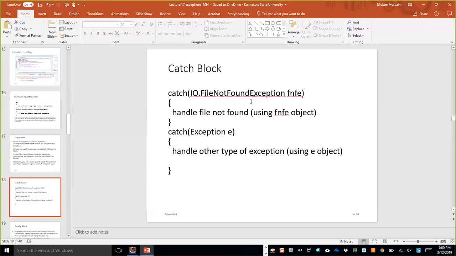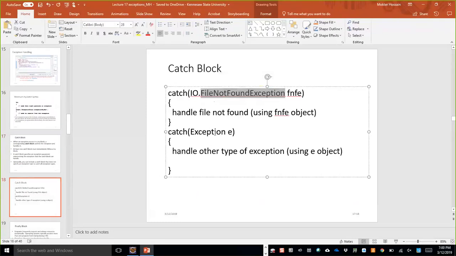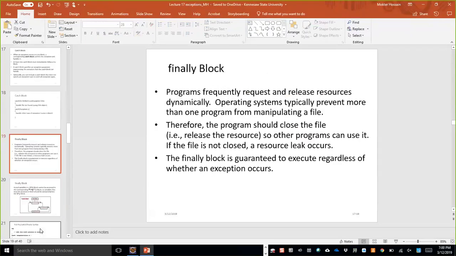You can have multiple catch blocks. You see that this is a different exception type, and this is another exception type. Okay. And in addition to the catch block, there may be a finally block. You can have a finally block. What does a finally block do?